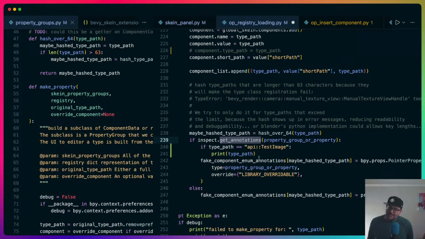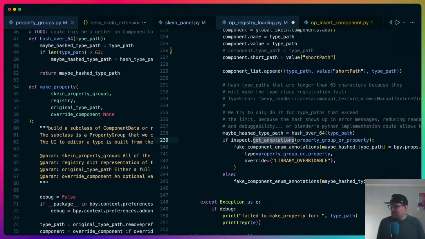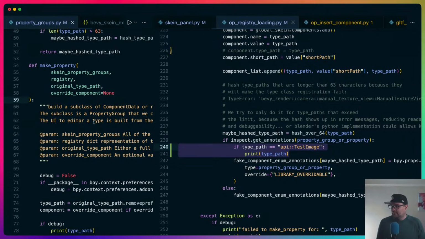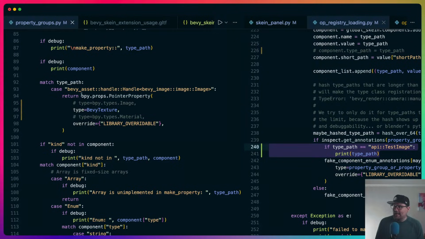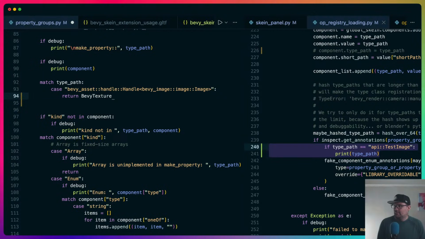Oh, this is testing to see if it has annotations. If it doesn't have annotations, it doesn't set up the pointer property. And this fails for that type. So I think actually this whole thing is going to be correct. Just try this for a second too.